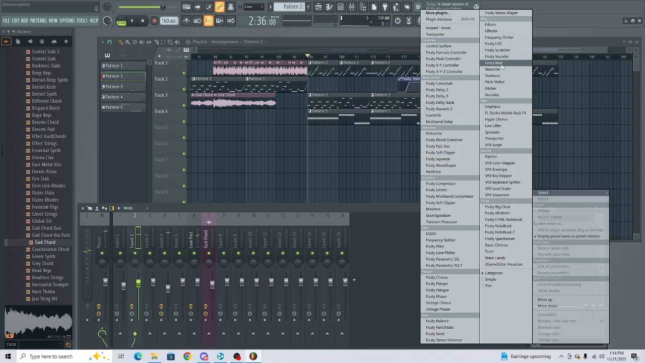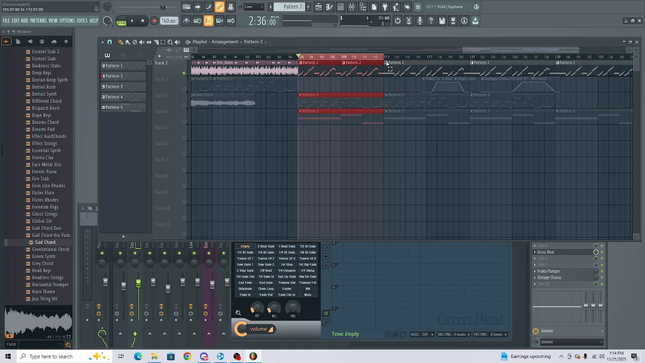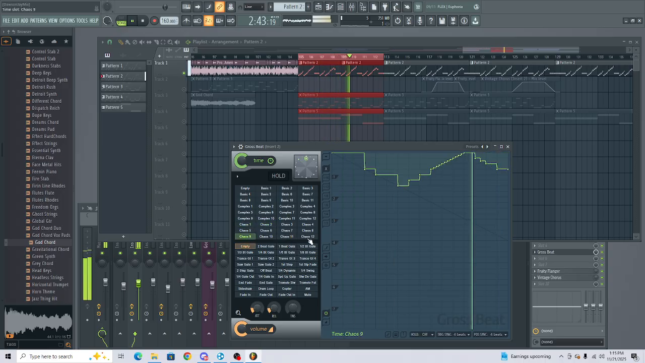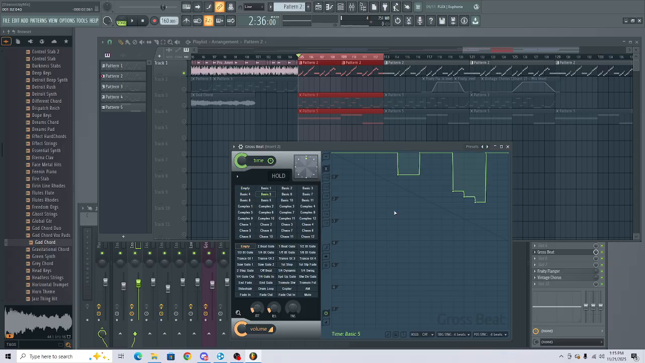Gross Beat is another plugin, and this one is great for making jungle music specifically, because it is like a drum glitcher. Basically, you're affecting the time and the volume. Up top is the time, down below is the volume. So this will make it go faster, slower. And by making patterns on these grids, you can affect the time and the volume of your track.